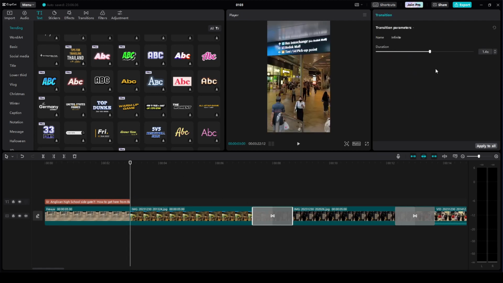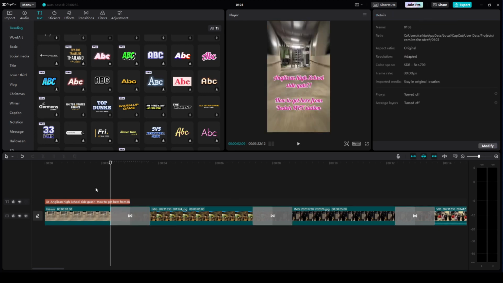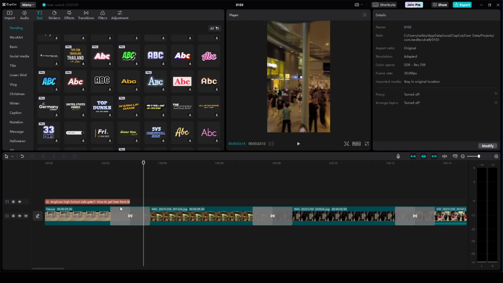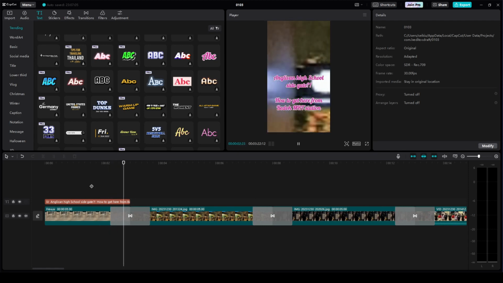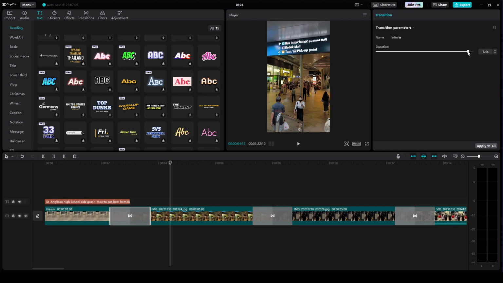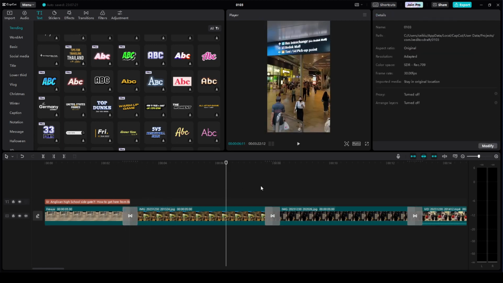Then we can add in the transitions. So when I click apply all, then it applies it to all the clips. Okay, so the transition length is a bit too long. Let's shorten it to, okay, half a second, apply to all. Okay, a bit faster.